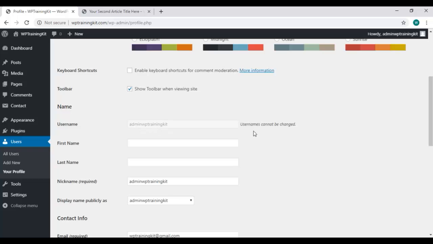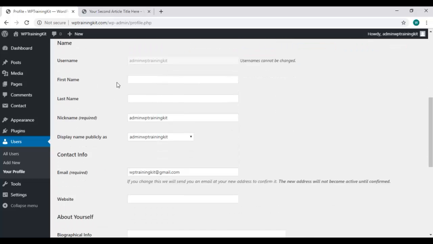Here is your username, and you can see it below also, which you cannot change. Then you can enter your first name and last name. Next is your nickname. It is mandatory. Whatever you enter, you can choose it as your display name from this drop-down list. Enter a new nickname, and you can see it is added in the display name list. So choose your display name. It may be the same as your nickname or different.